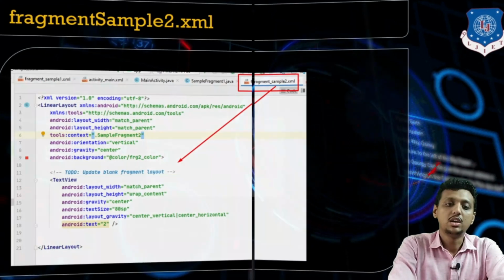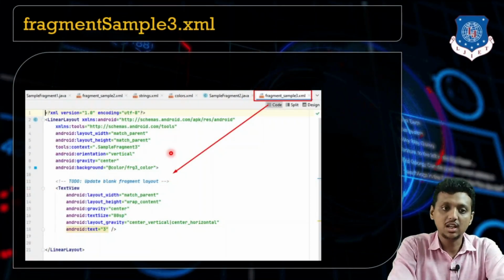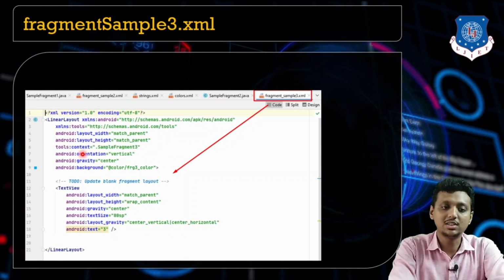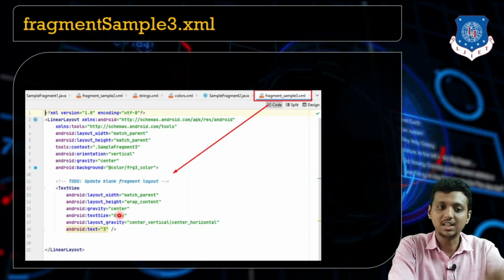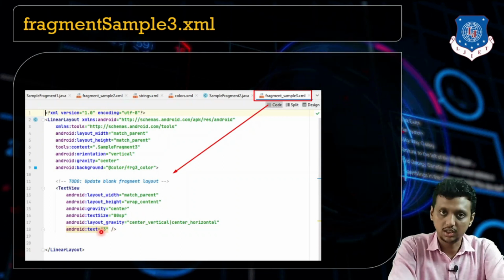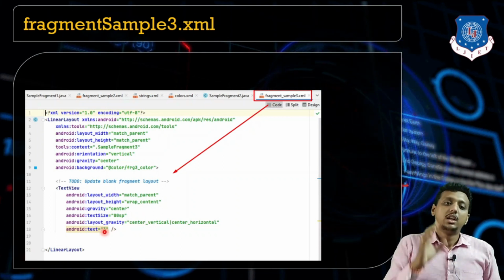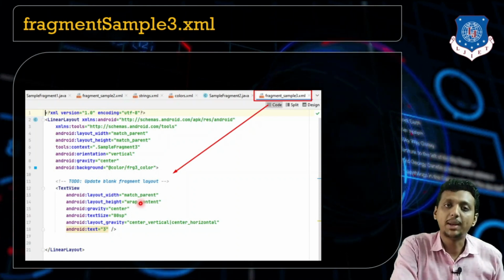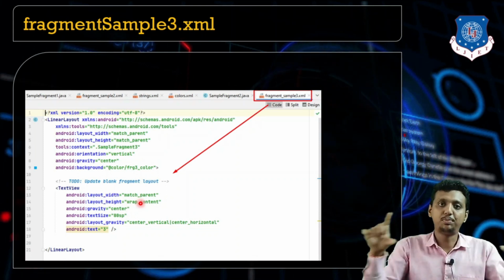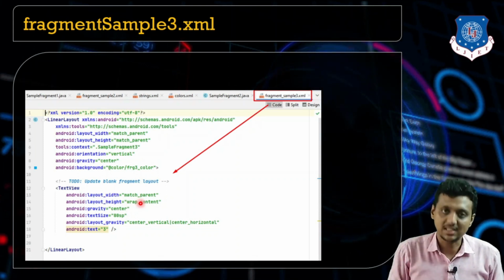Fine. Now, when we talk about the fragment number 3 XML, same style, not many changes, only the layout is linear, which is also there in the previous 2 files. Then, the layout gravity is center, text is 3. So, here I am giving the height as wrap content. That means whatever the text size is, the view occupies space according to the text size.